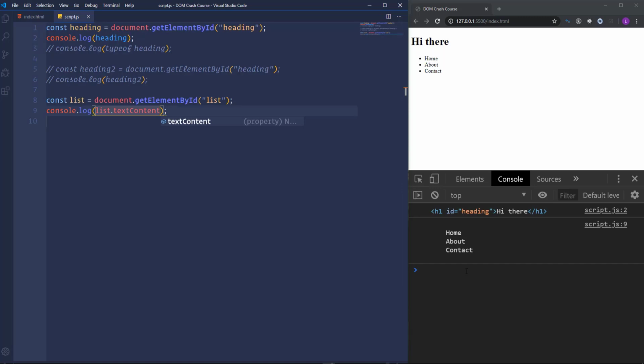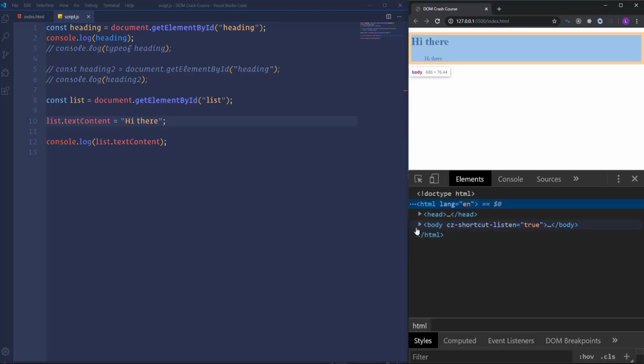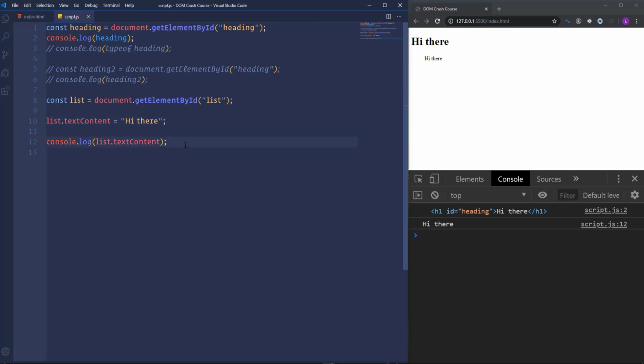We are able to change the text content of the element dynamically. For that, we can write list.textContent, and then assign to it hi there. So as you can see, the entire content is replaced with the new one. If we check the Elements tab and find the UL element, you will see that we no longer have here the li elements. We just have the newly created textual content inside of the UL element. Alright, so that's the way the textContent property works.